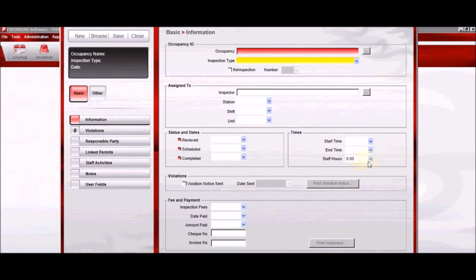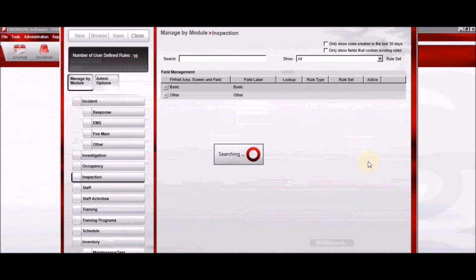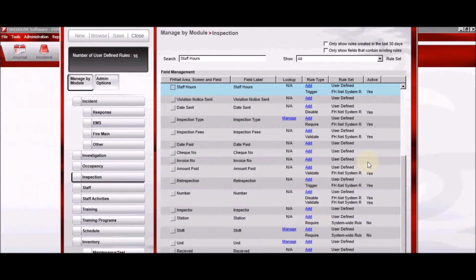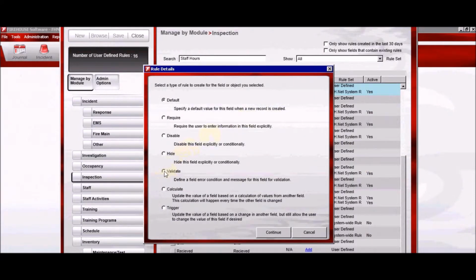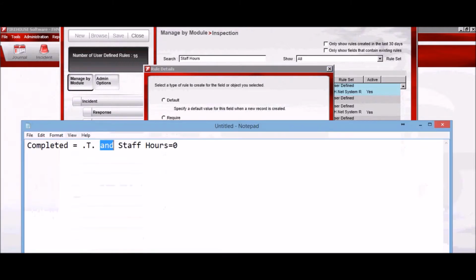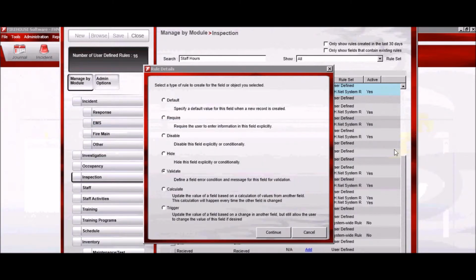So we're going to go to the staff hours field and go to Manage. And now we're going to go ahead and add a rule. It needs to be a validation, and the rule that we're going to build is going to say if the completed field is true, it's now a logical field in FHNet, and the staff hours equals 0. So we're going to start off with an AND statement and then build two separate expressions on either side of that AND statement.